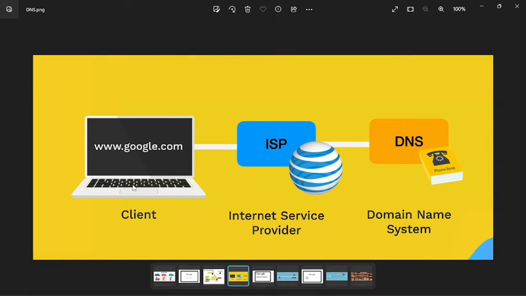See, this is the thing. www.google.com will send a request to the ISP. ISP will send it to DNS, and DNS will match this domain name with an address and return that address to the ISP, and the ISP will give it back to the client. Now the client can request the server by directly sending the address instead of the domain name.